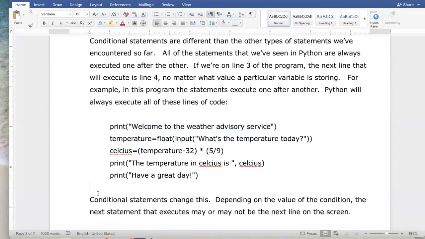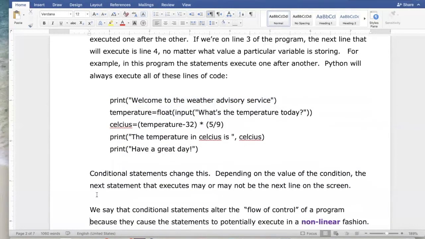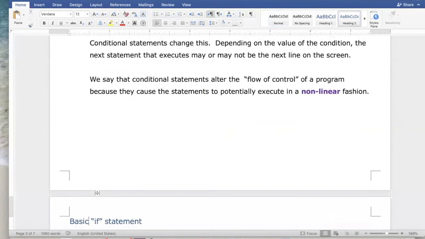Conditional statements are going to change this because depending on the value of a conditional, a Boolean expression, we'll be able to set up code so that the next statement does or doesn't execute. That means you'll have to be able to think about whether the next line that will logically execute in your program is the one right below the statement you're currently considering, or whether it's going to skip some statements based on the value of an expression.